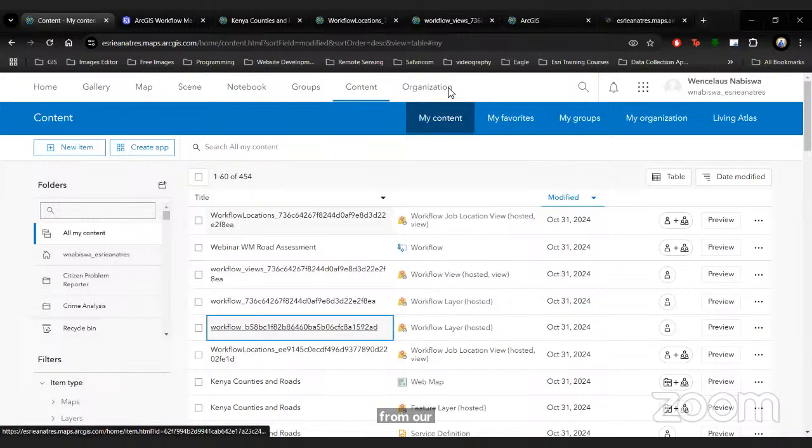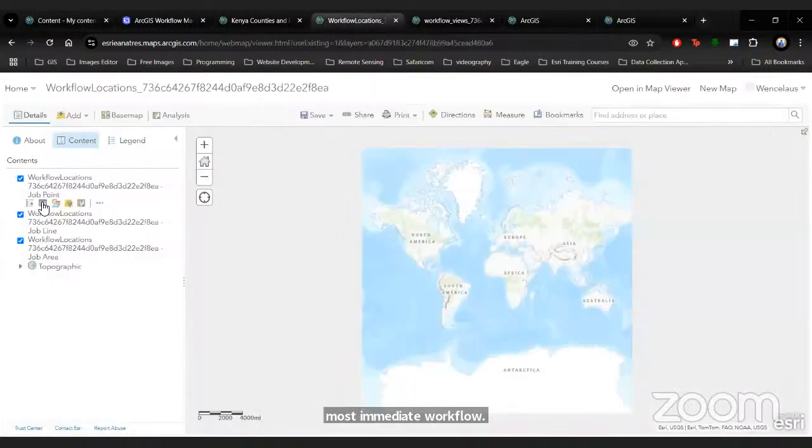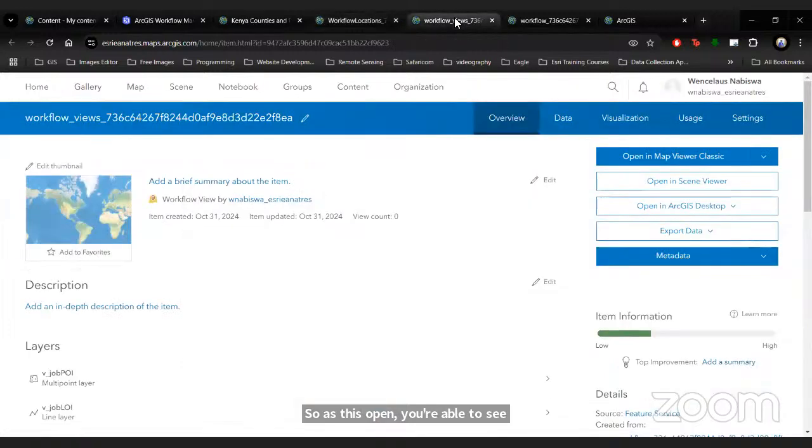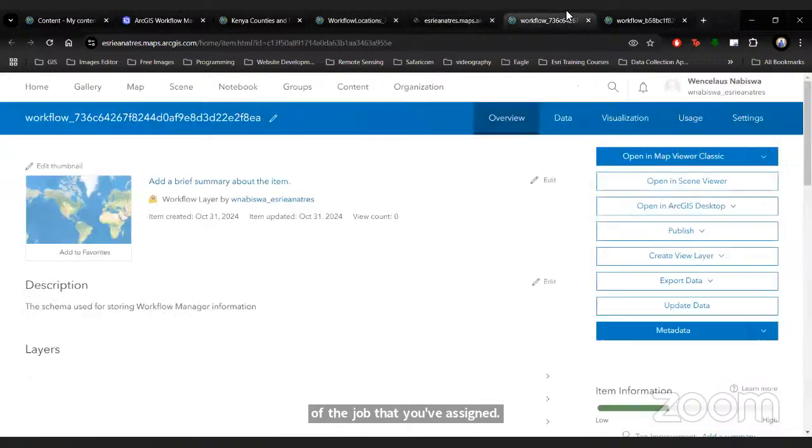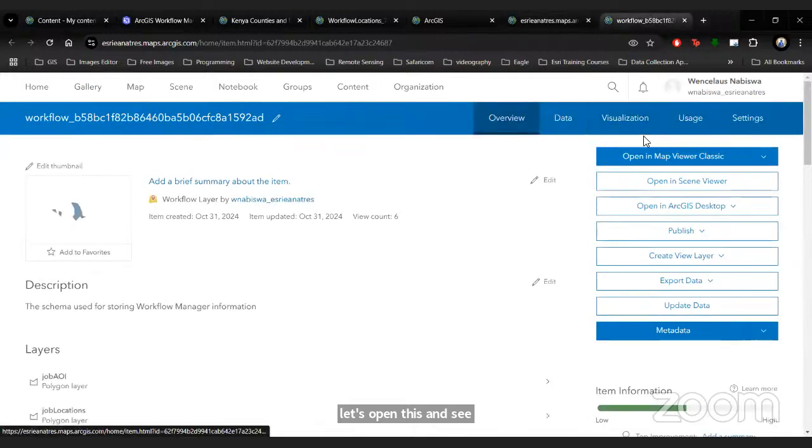So as this opens, you're able to see, like here, the locations of the jobs that you've assigned. Here, let's open this and see what appears there. Okay.